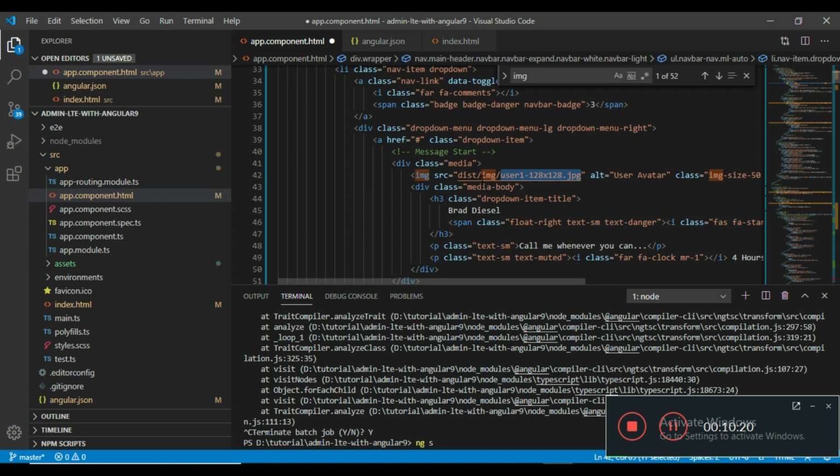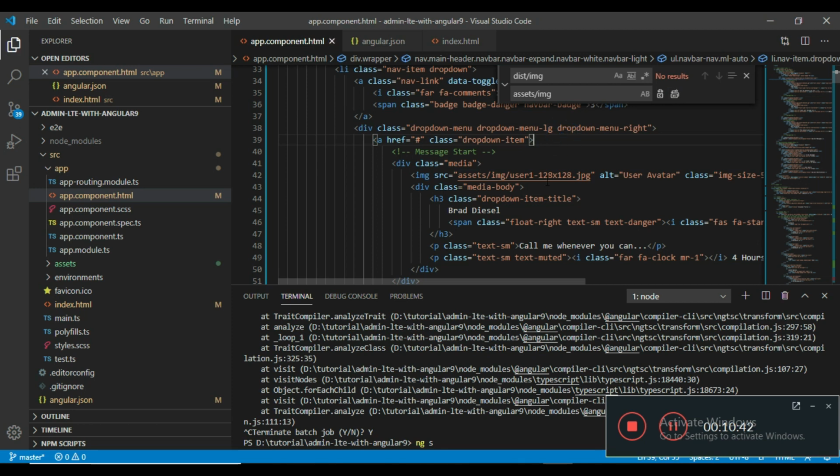and then just replace the path. Find and replace, assets, img, replace all and save, and then check the project.